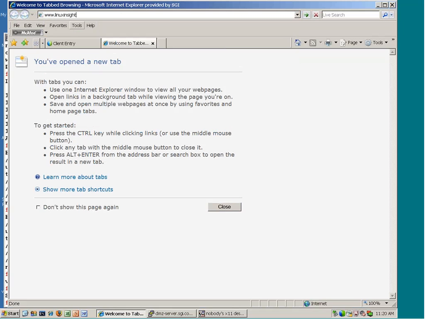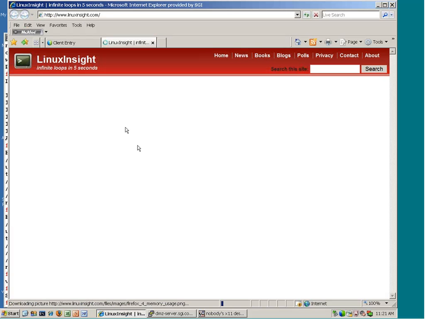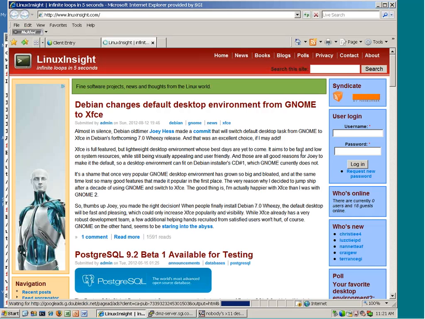Let's see what it says here. Let me just go here. There's a website that kind of helps document this stuff. /proc/sys hierarchy is what I was looking for.